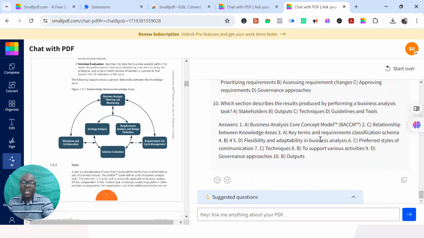You can convert this to a quiz for yourself. If, for example, you're a tutor or you're learning for yourself, I can use it to practice. So that is that for a small PDF. You can query this tool, and it is free.